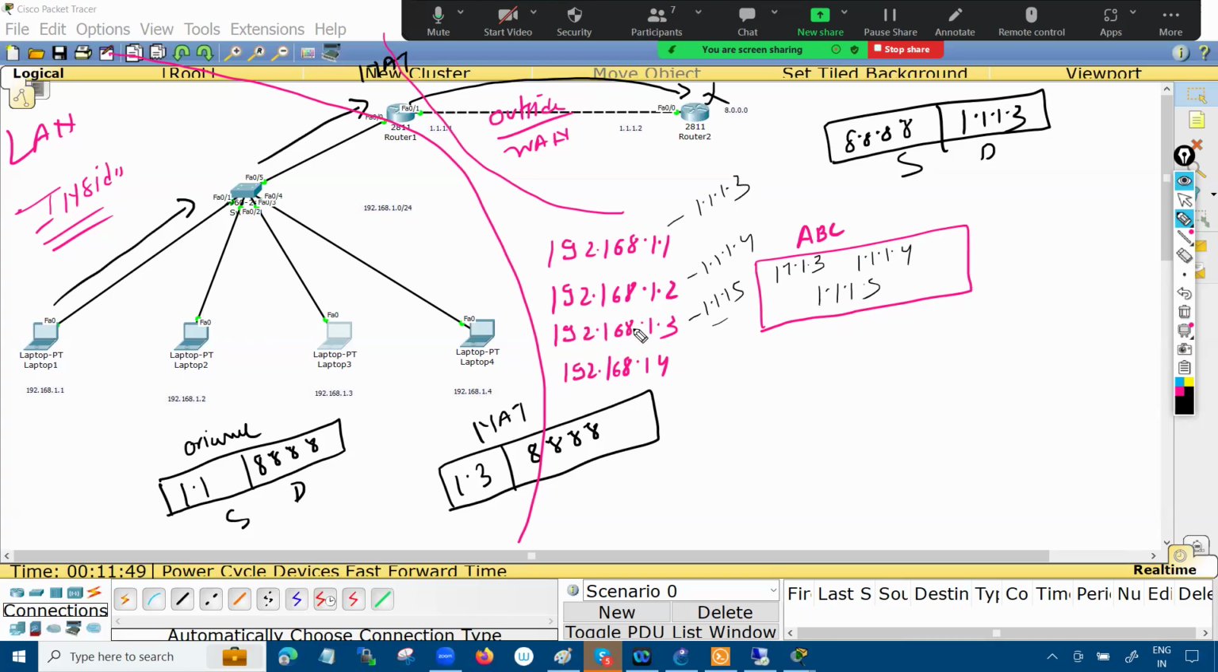So when PC3 stops the communication, what happens? It will release this IP. And now when this PC pings 8.8.8.8, it can take the IP address from this pool.